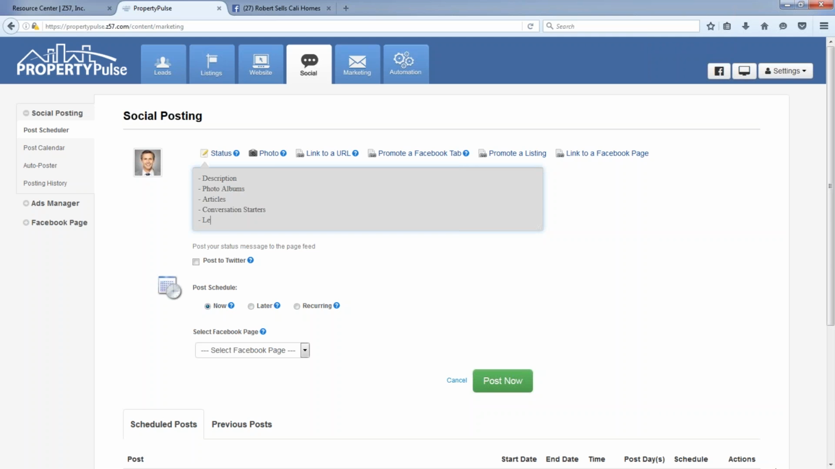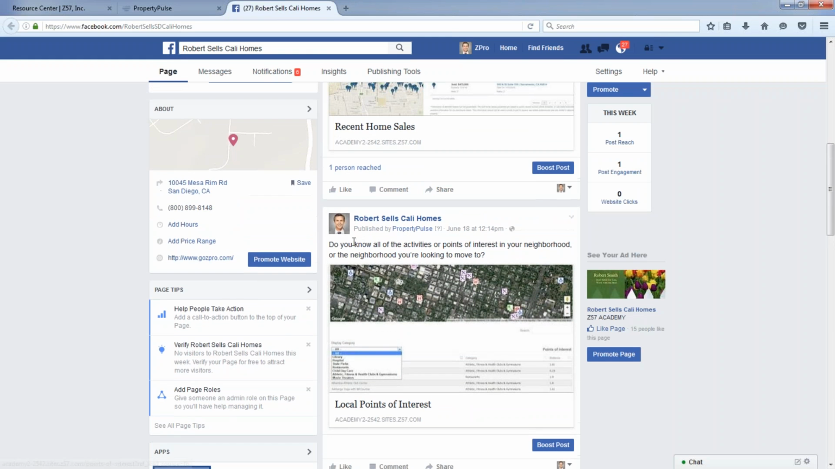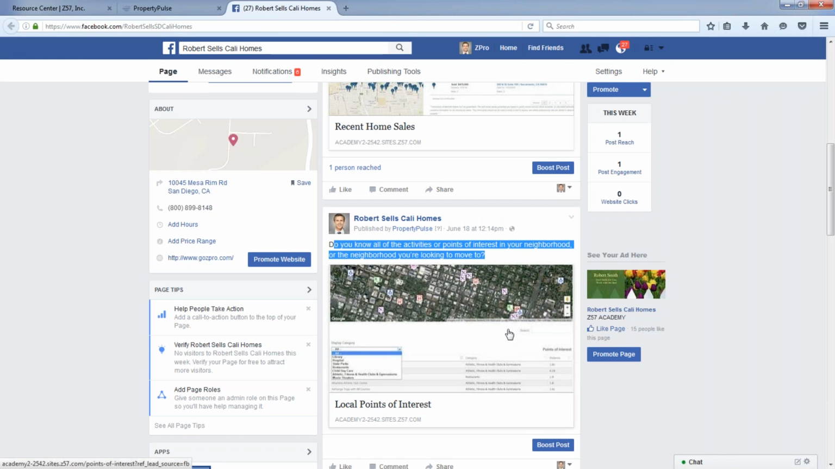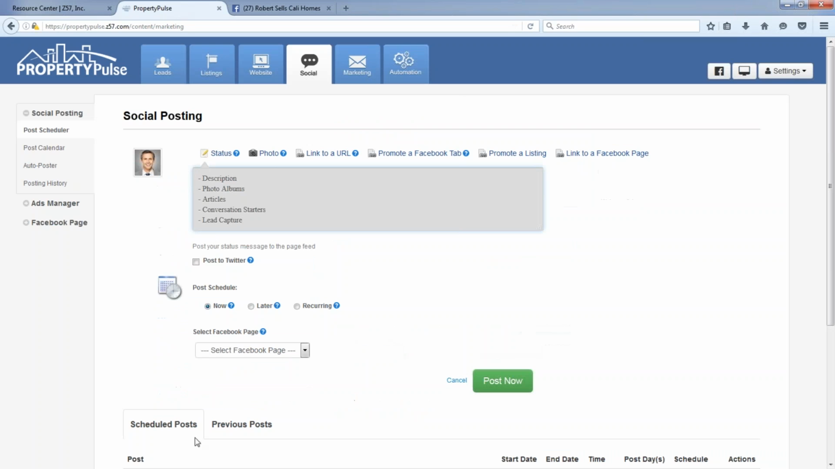And then we also have automated lead capture posts. So this one is an example here. Do you know all the activities or points of interest in your neighborhood or the neighborhood you're looking to move to? When you click on that, it will take you to the school reports page of your website where they'll be prompted to fill out a lead capture form. So all that part is automated for you. We do a lot for you.